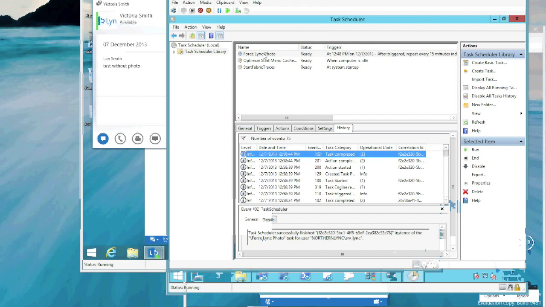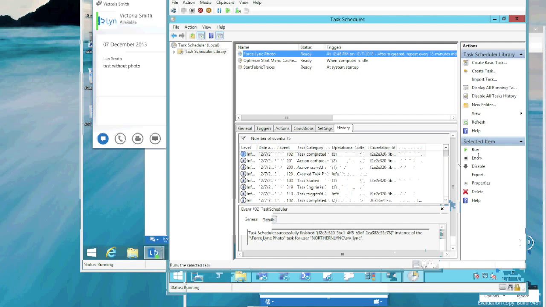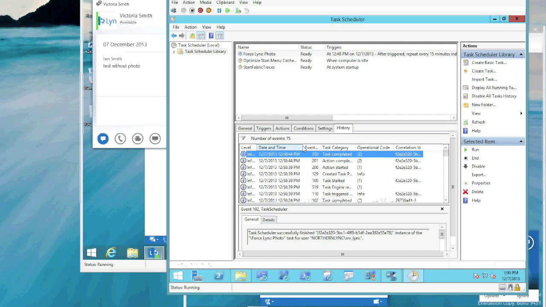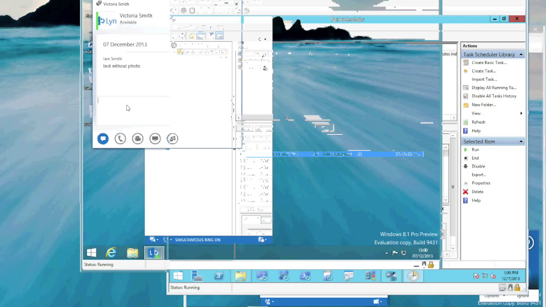So we'll just jump back into our scheduler. We'll select it and we'll tell it to run. The last event was 12:58, so if we just do a refresh on that, you can see we instigated another one starting, it completed, task complete there.